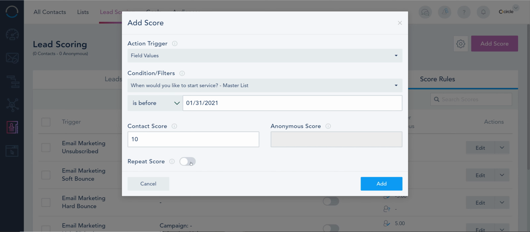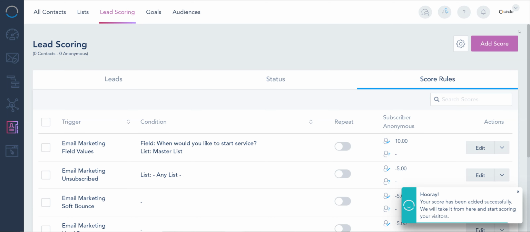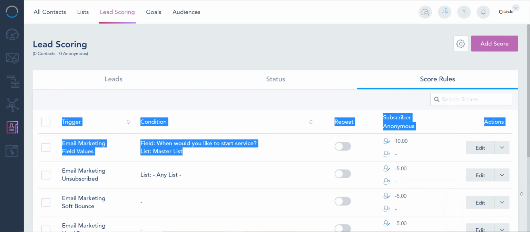The repeat option probably applies for web visits and opening emails and stuff, where for every match of the same exact rule, you're reapplying that score over and over, okay? I would be careful with this, just so you don't do things too often. But perhaps some pages like pricing, registration pages, and filling out forms could be scored multiple times. And add. Very easy. It appeared right here. I can go ahead and edit it and can remove it and so on.